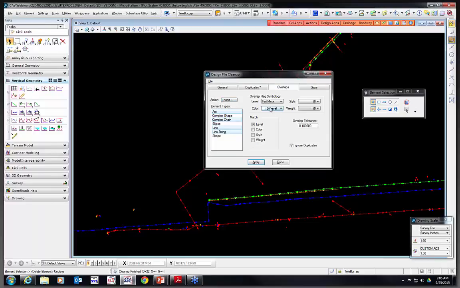Now the overlaps tab under the actions, you have select, flag, and interactive. And the select action will again create a selection set of any elements that overlap according to the settings that we have set. And here again you can select the different types of elements that you want. You can select them all, or you could just select arcs and lines and line strings. It's just up to you what you're trying to accomplish.